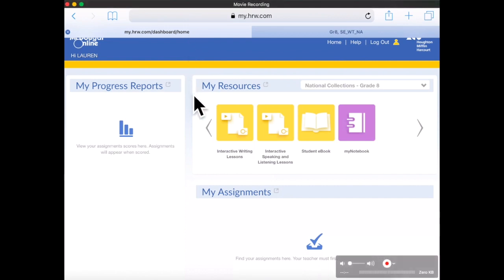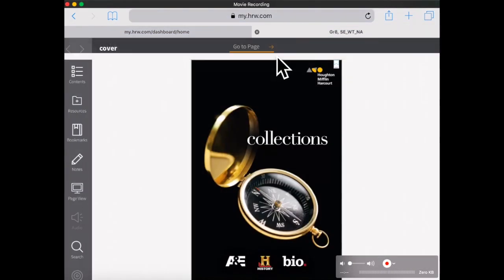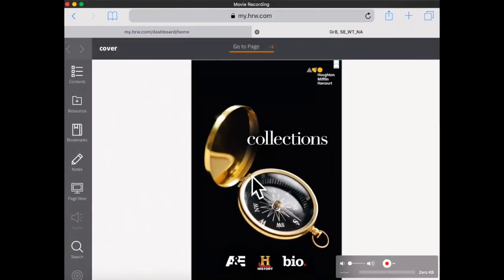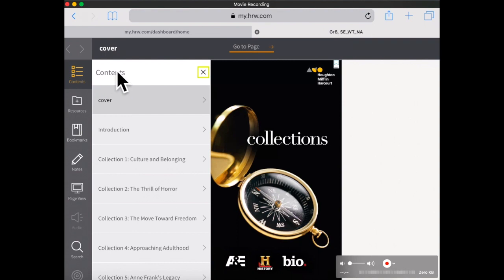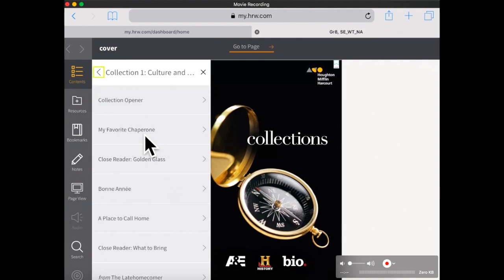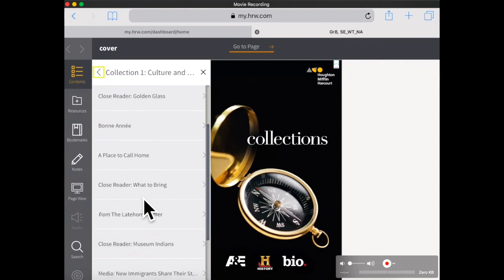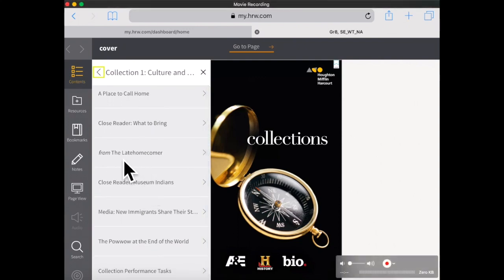original tab. But once you're looking at the textbook, to get around in the book, there's this Contents button on the left-hand side. Click on that, and you should see all of the collections. So for 8th grade, you've got 6 collections. Click on whichever one you're working on at the moment, such as Collection 1. Then you can find the story or the article that you're working with.